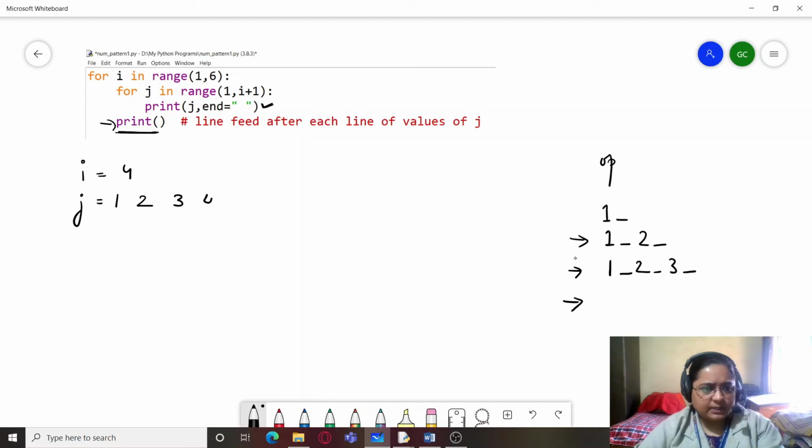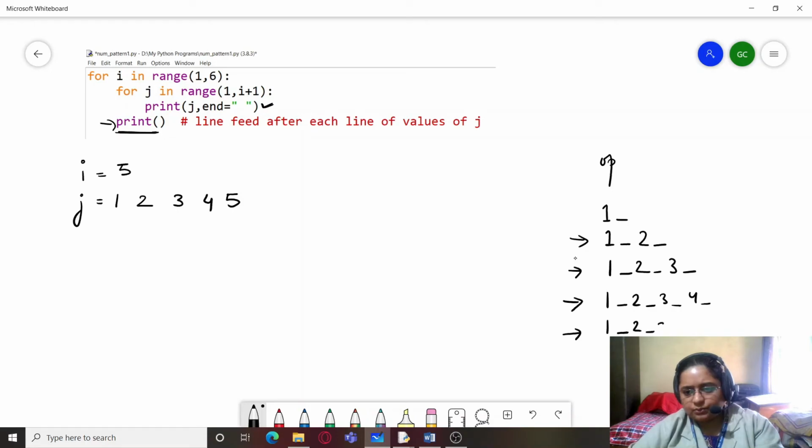and it will take up values from 1 to 4, that is 1, 2, 3 and 4, and then change the line again. So finally we have the value of I as 5. So j will be 1, 2, 3, 4, 5. And here it has to stop because our ending value is 6. So this is what we get as the output.